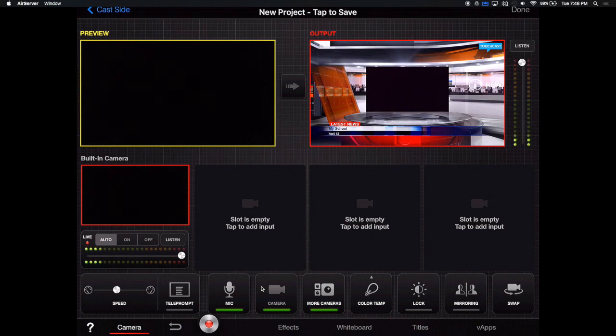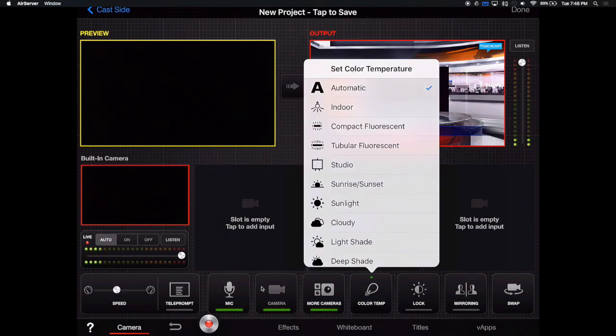But essentially, what it allows you to do is use the camera in additional iPads as part of your TouchCast video. So imagine a situation where you place different iPads around your school and it gives you the potential to record video from those cameras and put them into your TouchCast production. Next we have color temp.